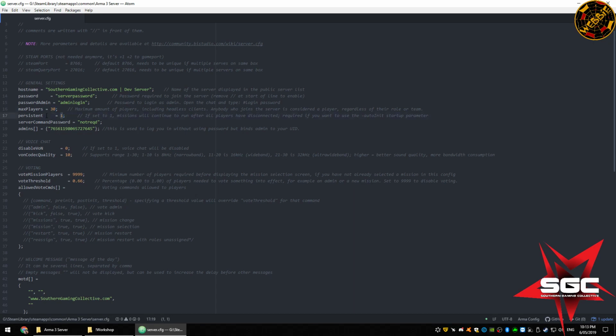The persistence here we generally have set to 1 because we just want that to continue running. If you have it set to 0, the mission will stop after you've disconnected. Obviously on the server we have it set to 1 because if someone disconnects we don't want the whole server to die. Generally speaking, you'll always run it at 1. It's more for servers that run single player missions or what have you.